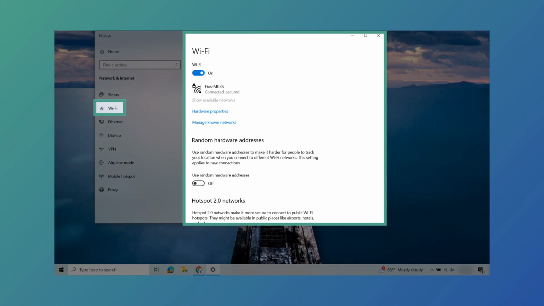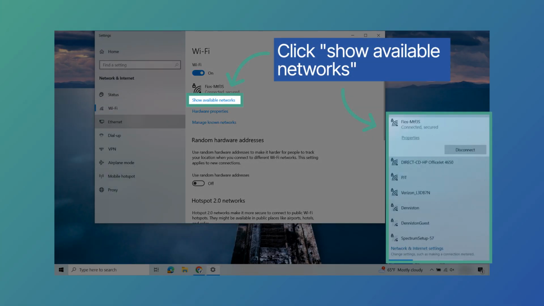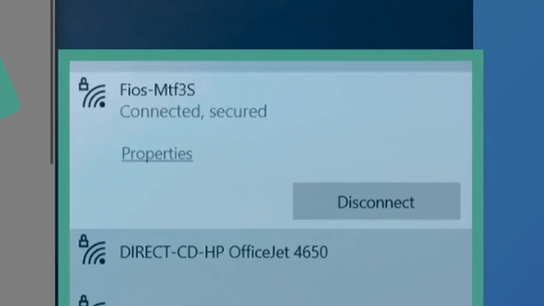I can also manage my Wi-Fi through the Settings app. Here I can see my connection, show available networks, manage known networks, and adjust hardware properties. If I click Show Available Networks, a panel opens on the right showing every network in range. This is the same list I saw from the taskbar, just with more options.